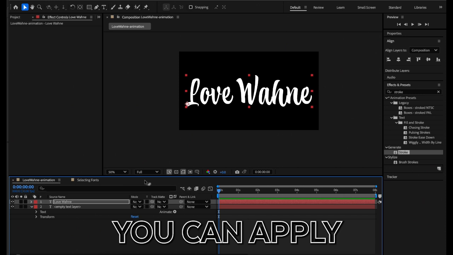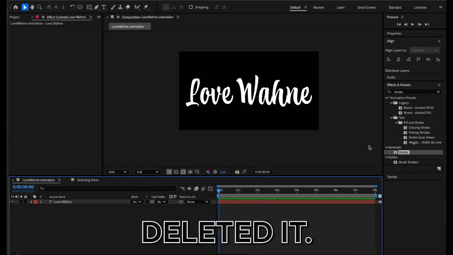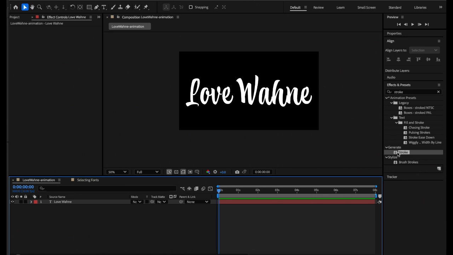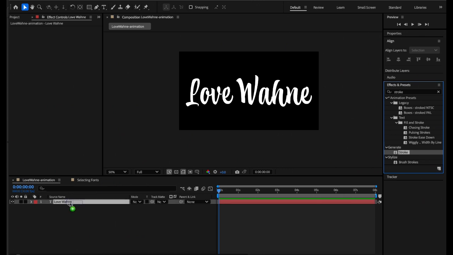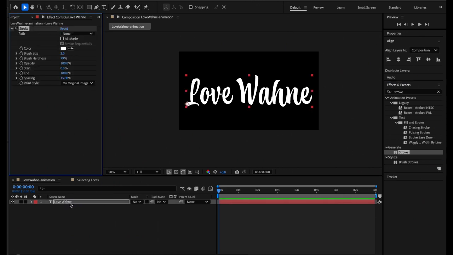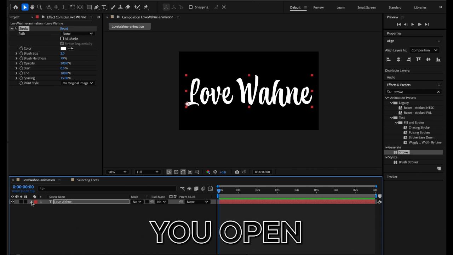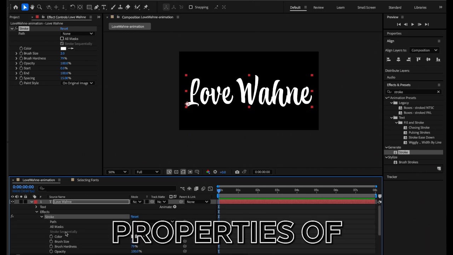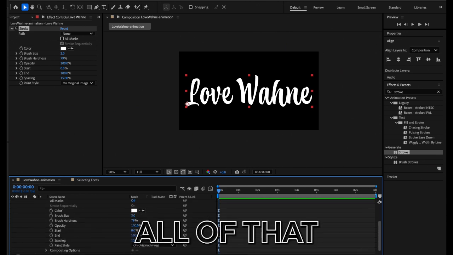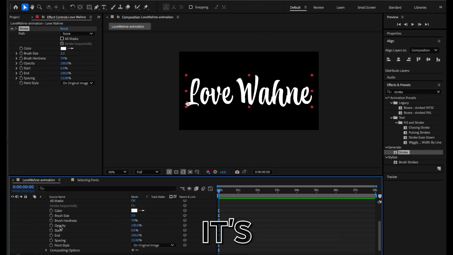The other way you can apply the effect: we had an empty text layer that we didn't need, so I just deleted it. The other way to apply the effect is to drag it to the element here, and that will, again, apply the effect to the item. If you open this up, you're going to see, aha, here is the effect, and here are the properties of that effect. So all of that is here. It's the same thing here. You can edit the properties here or here. It's the exact same thing.